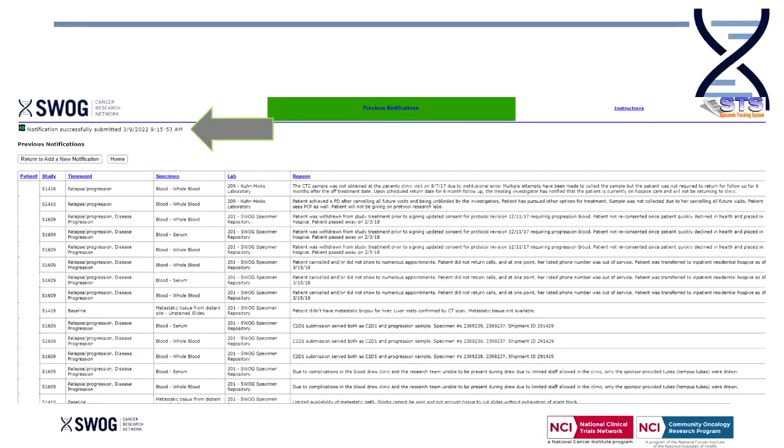There you have it. The green light at the top of the page tells you that your notification was successfully submitted and is added to your site's list of previous notifications. You can now return to the homepage or return to add a new notification. Note, now that you've done this, any expectations tied to those submissions have been resolved.